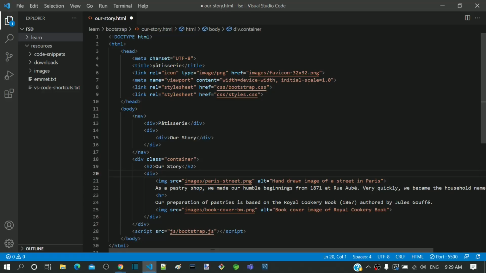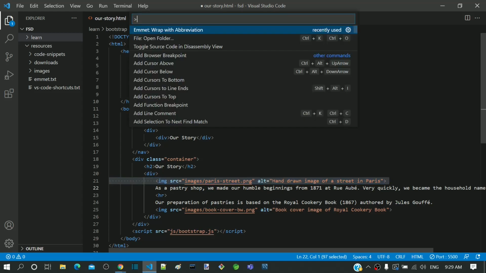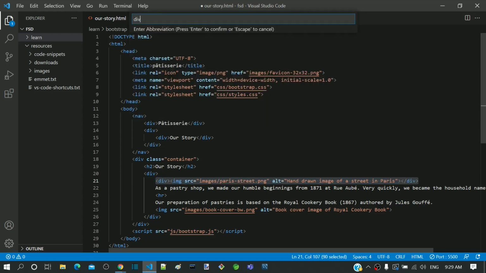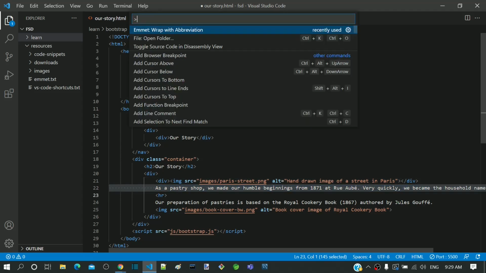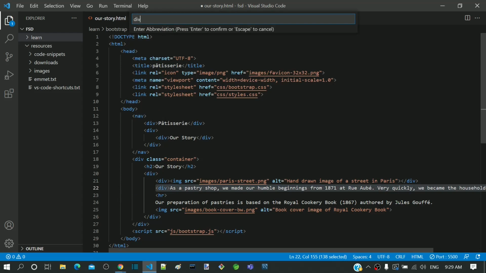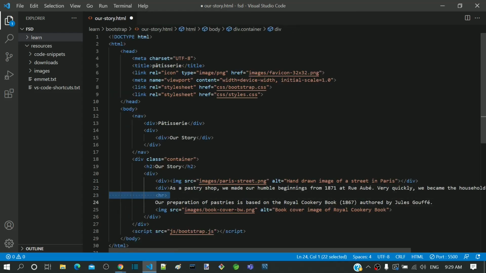Similar to the steps done in the previous video, we need to select each image and text to be enclosed within a div tag. I am selecting the first image line and enclosing it in a div tag. Then I am selecting the text in the next line and enclosing it in a div tag. It is not required to enclose the HR tag within a div tag.